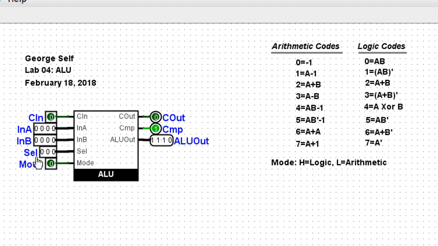An ALU typically has two inputs. In this case, there'll be 4-bit inputs. There's a selector and a mode switch. Now, there's also a carry in bit and a carry out bit. The outputs are a comparator that goes high when the two inputs are the same, and then the result of whatever function has been set.